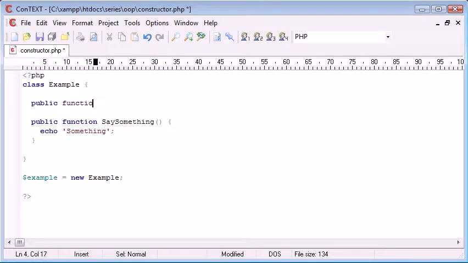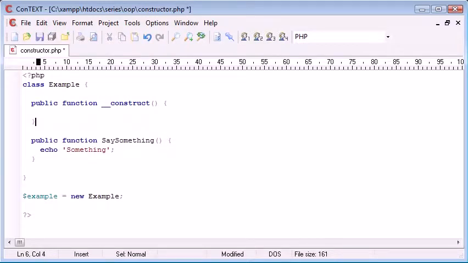So we've got public function, then we have two underscores, so you've got two underscores there, and then just construct. See, that's turned blue. My text editor has turned that blue, and then we just put two parentheses on, and we put a block in there as well. Now the construct can take arguments, so you can take arguments through your example like this. So I'll demonstrate that in just a moment.